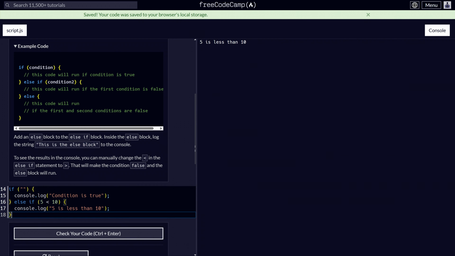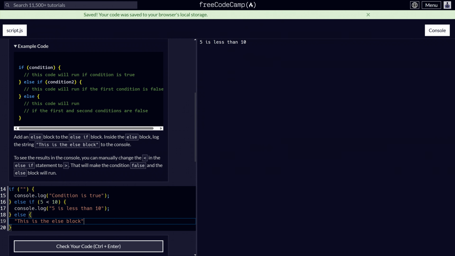To see the results in the console, you can manually change the less than in the else if to a greater than. That will make the condition false, and the else block will run. So what they're saying is right now, this if is going to short circuit right here, and exit, it's going to be done because it found something that's true, so it's never going to get to the else block. But they want us to flip the sign of this so that it becomes false, and then we hit this one, so this is the else block.